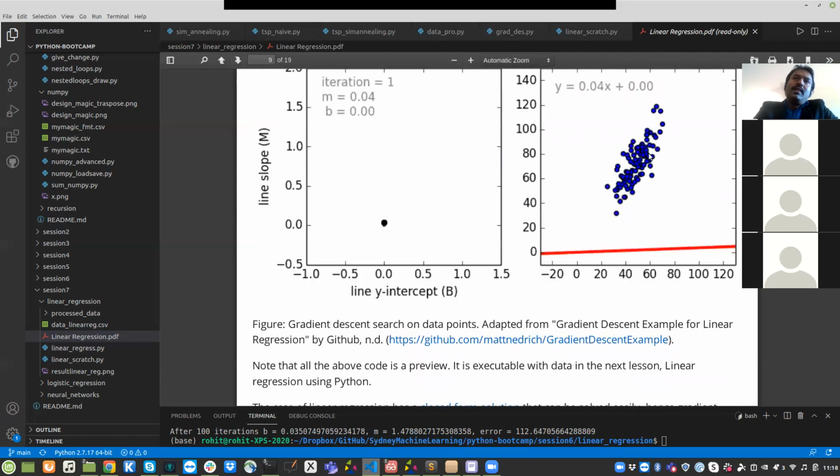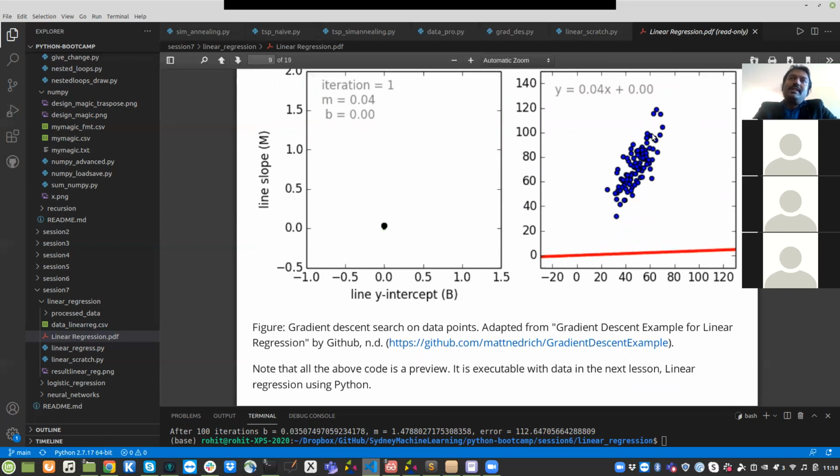So this is an example that we look at, and in here this is a series of points that's plotted, and we want this red line to fit in there.